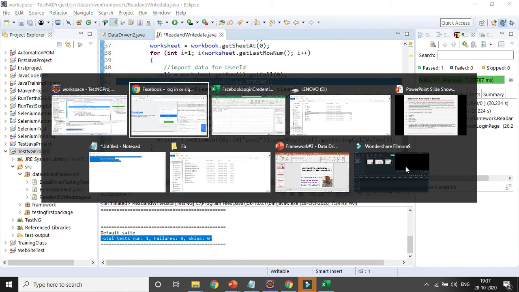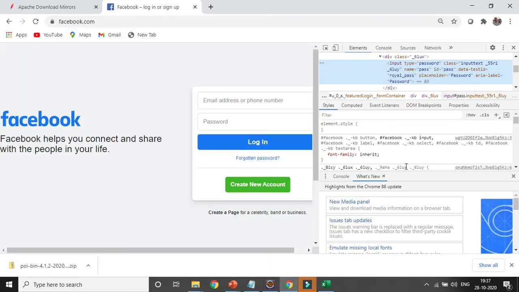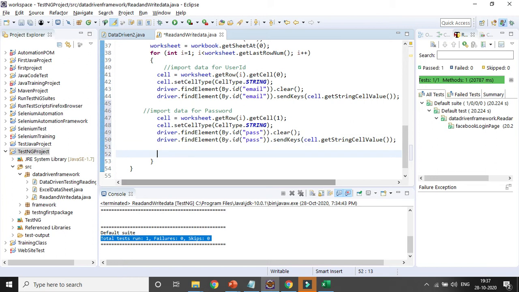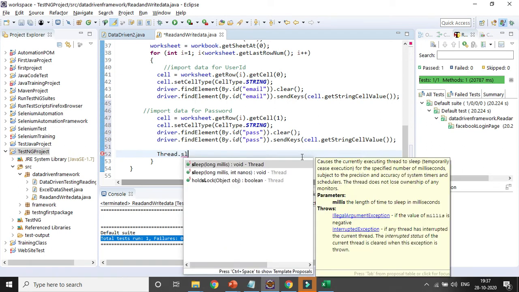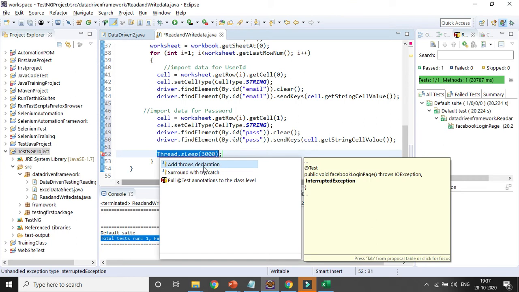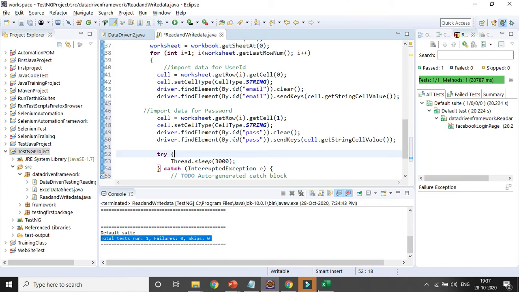Okay, now if you want to wait for some time, we can still wait and see that the value is getting displayed here properly. So I will wait for some time. Thread dot sleep. Suppose I will wait for 3 seconds. And here I need to surround it with a try catch block. Okay, now let's close the Excel sheet.